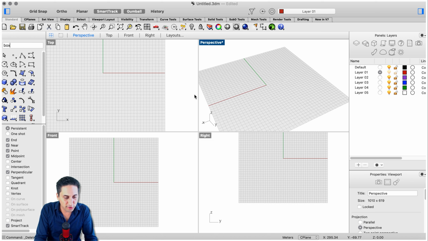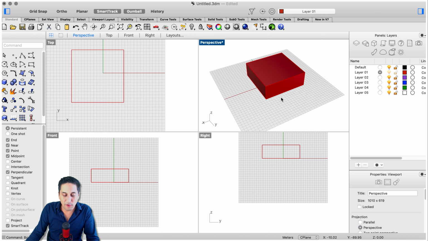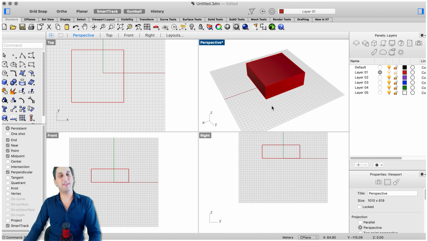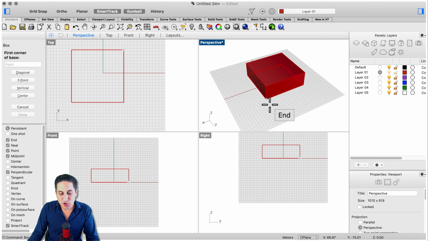Let's go back to the box command. Let's have a box. And now, for example, I want to draw another box. I hold down the space bar to repeat the last command. And I want to draw another box by using the existing one. For example, I want to go close to this vertex and notice how it says Real Big End. Now, what is that?